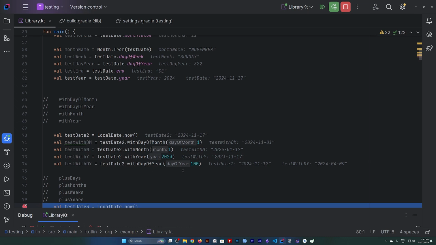withDayOfYear replaces the day of year with the value you have provided. So it just recreates the LocalDate object using the day you have provided for the day of the year. Day of the year just means how many days have passed since January 1. So essentially, this date is the 100th day in this year.